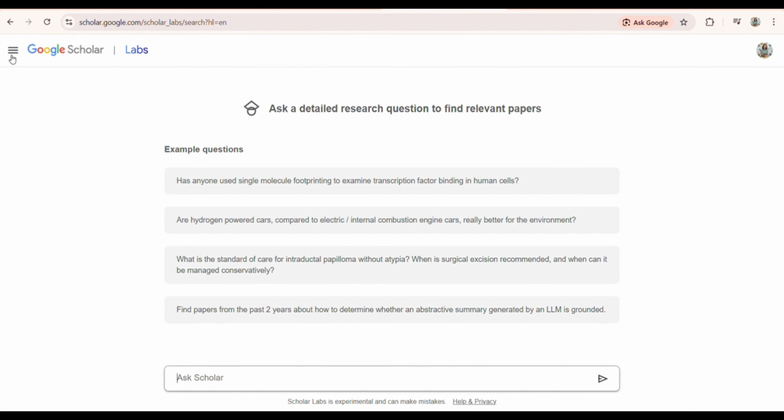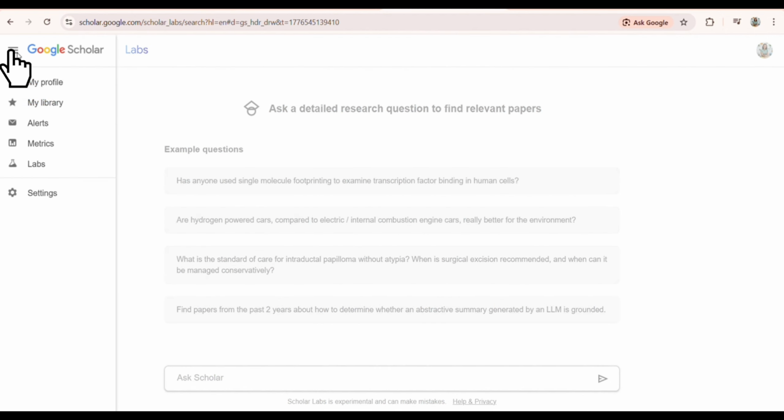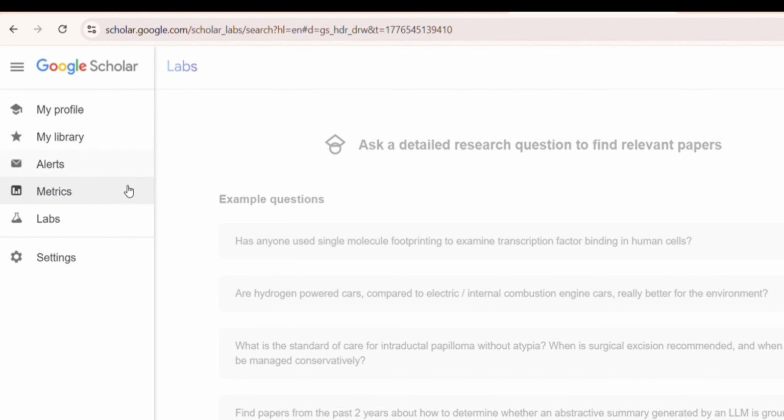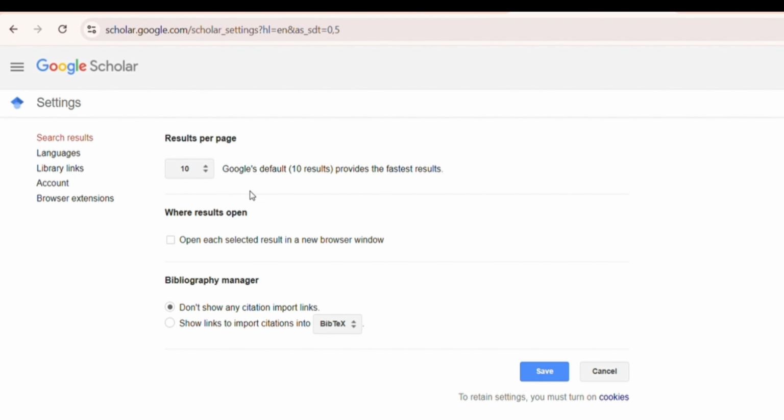And I will click here, so you can see there is an option of profile, and if I click on settings, there are some options like how many results you want. For example, I want 10 articles or 20 articles, I can choose it from here. Beside that, I also have an option whether I want to open the article in a new browser window or not, and I still have an option of some more references, like I can proceed with EndNote.